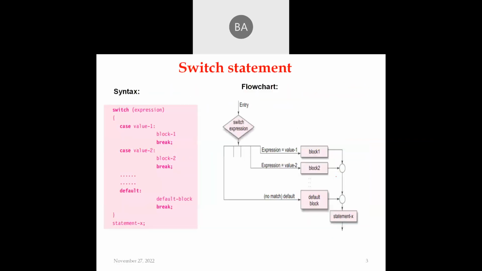So coming to the syntax of this switch statement, the syntax goes like this. Switch is a keyword basically. Then we write the expression within the parentheses. This is just like a condition, like what we write in conditional statements. This expression should evaluate to either an integer result or a character constant.